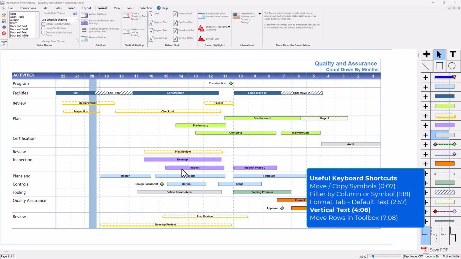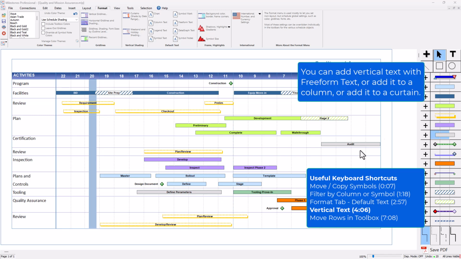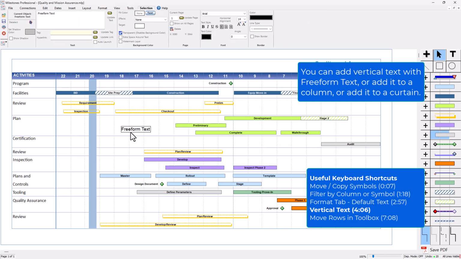So there's a couple different ways to get vertical text in your schedule. The first way, I'm just going to use the freeform text. So this little text tool right here, I can just add some text anywhere to the schedule, and it's going to make a little text box. Then I can go back and click on that text box, and you can change the angle right there. If you just need some vertical text, you can choose either 90 or -90 depending on how you want it to look. You can click and drag and move it around. Again, that's using the little T tool on the toolbox.